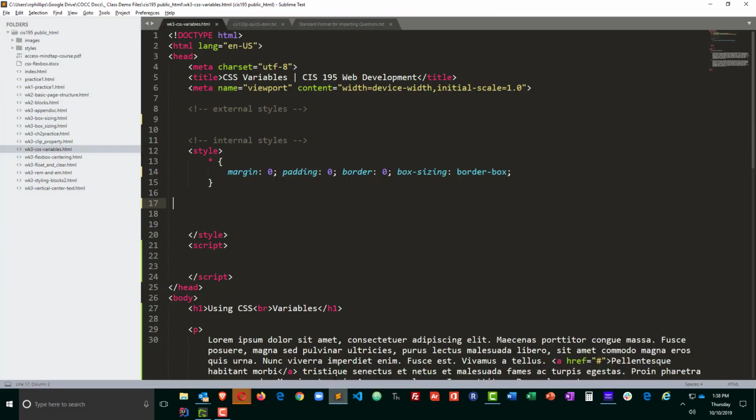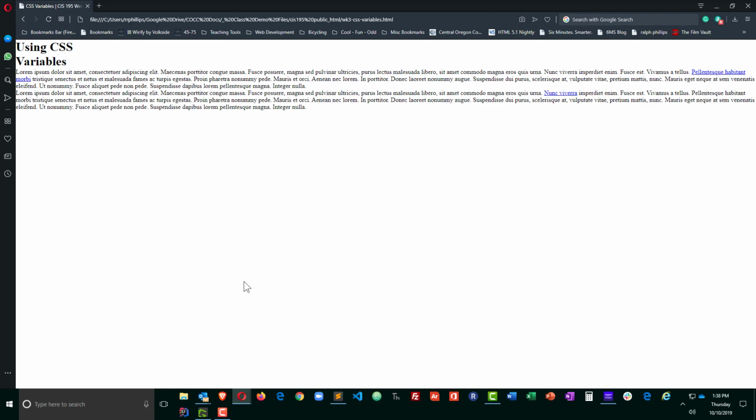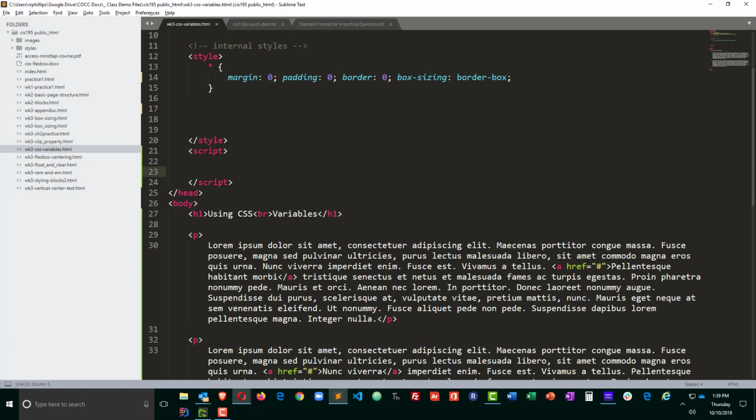Okay, so I've got a page set up in my editor, but I only have the bare minimum of styling, just a basic reset rule in there. So if we were to look at my web page now, it's pretty plain. So let's head over to the markup and let's create CSS variables.